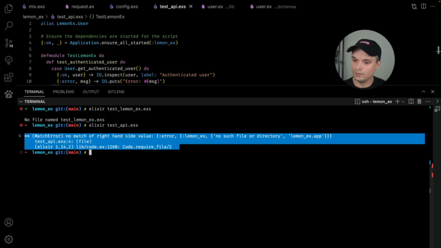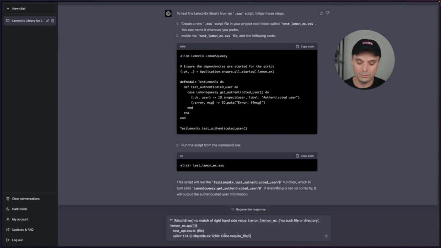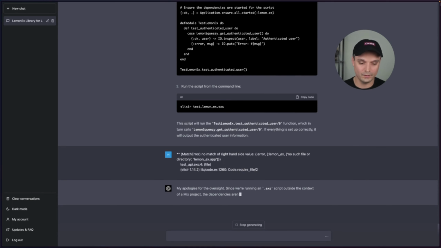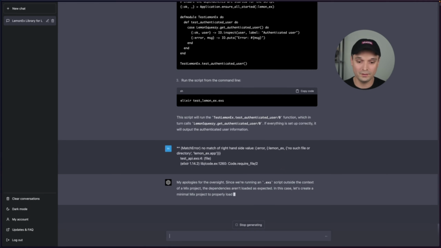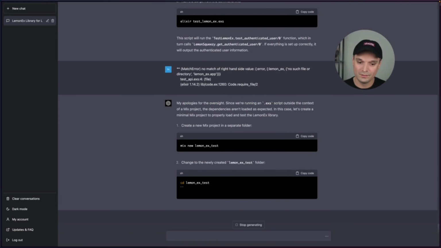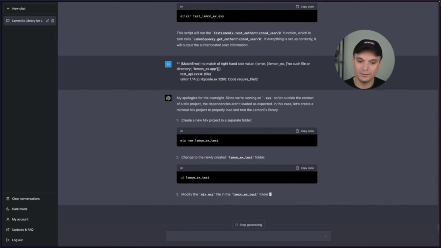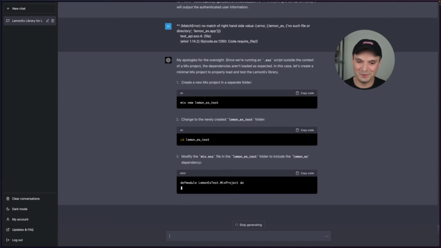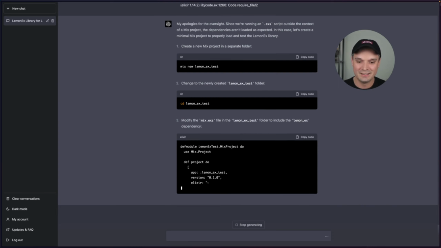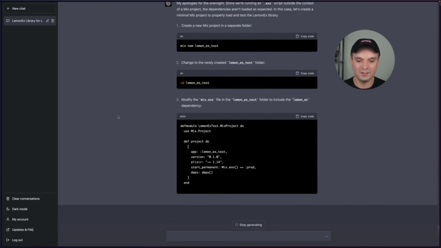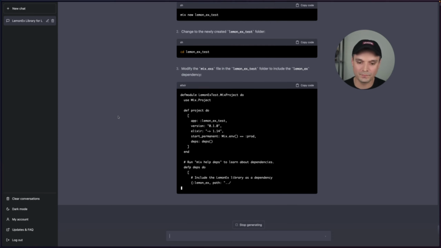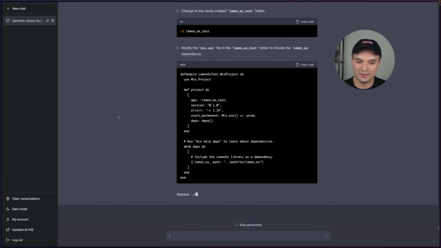Oh, the app. Okay, I'm just gonna copy paste this into here and see what ChatGPT has to say. "My apologies for the oversight, since we are running an Elixir outside the context of the mix project. The dependencies aren't loaded as expected." This is unexpected to me. So we are creating a new mix library just to test this out. I don't like this. Again, it only tries to help us and we need to figure it out ourselves how to fix it. Ideally it would do it for us, but you know, it's only so smart.